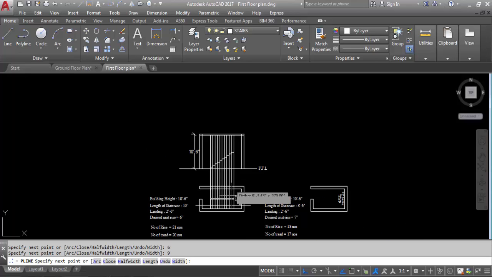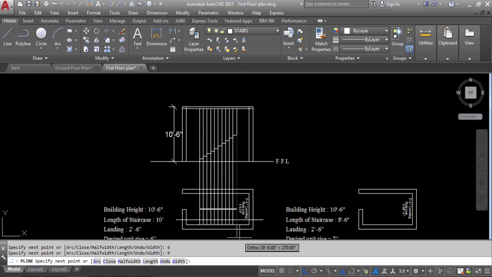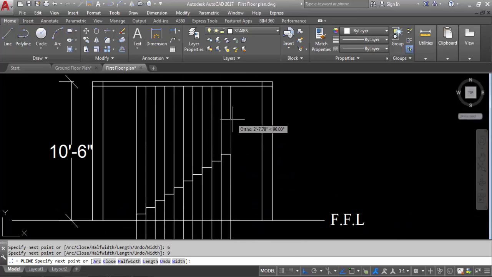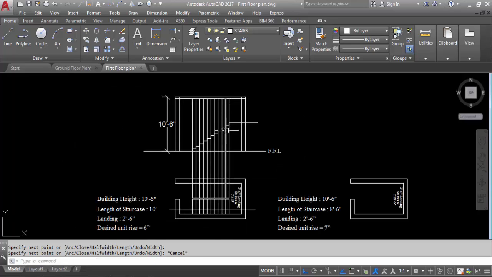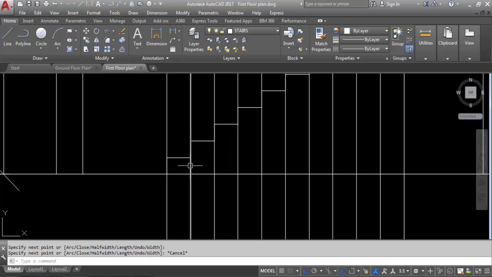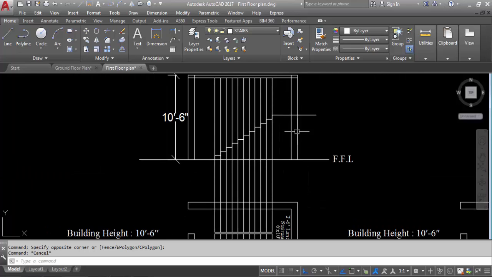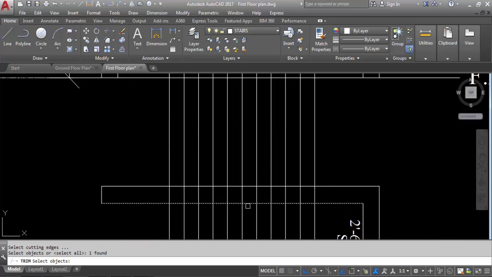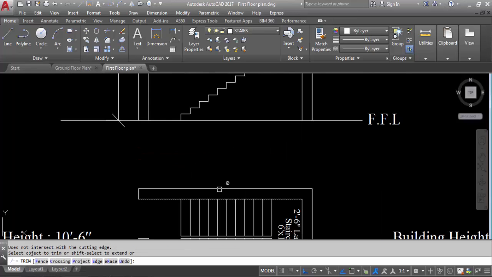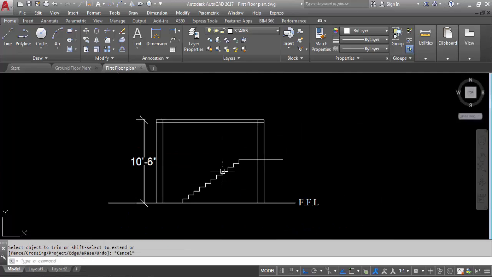So last thread you can see. So after this again 6 inch, and this is the landing. Click here. This is the landing. So you can see all are coming correctly, threads and rises. Now this is the first flight, and I'll trim all these extra lines. Trim this. So we have created the first flight.